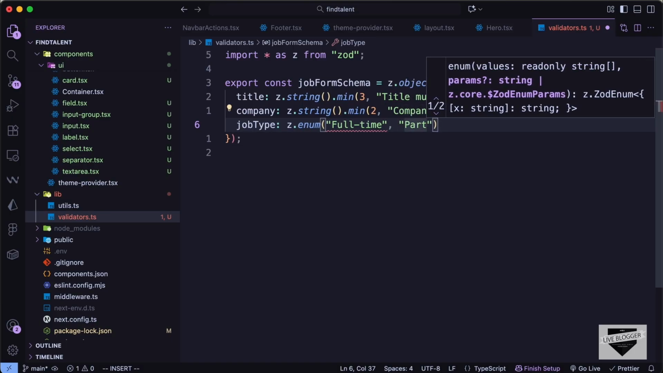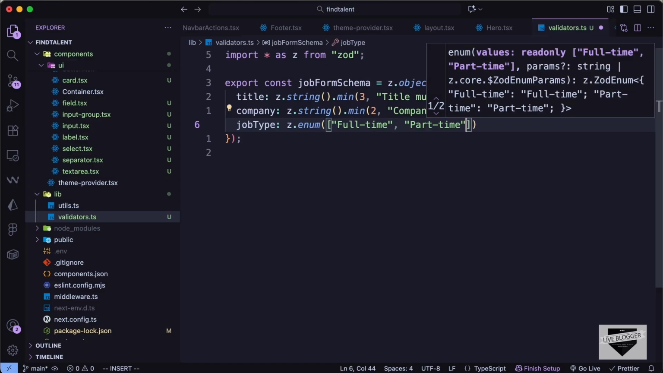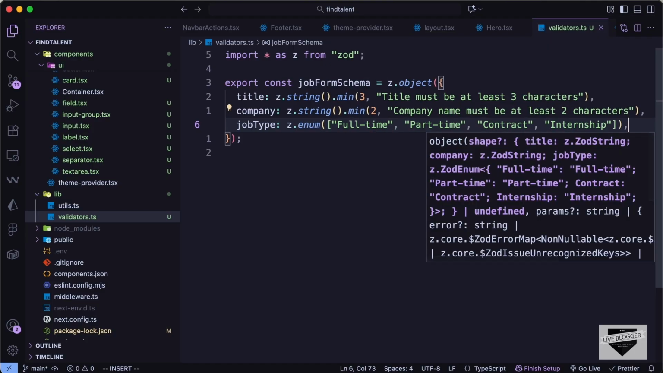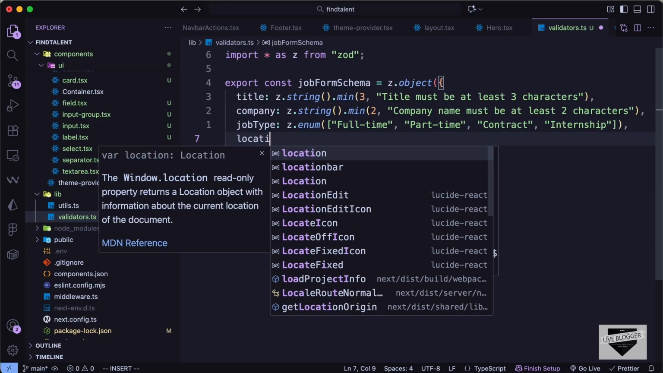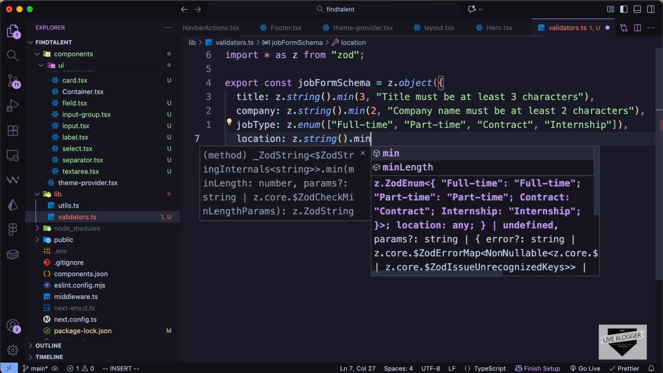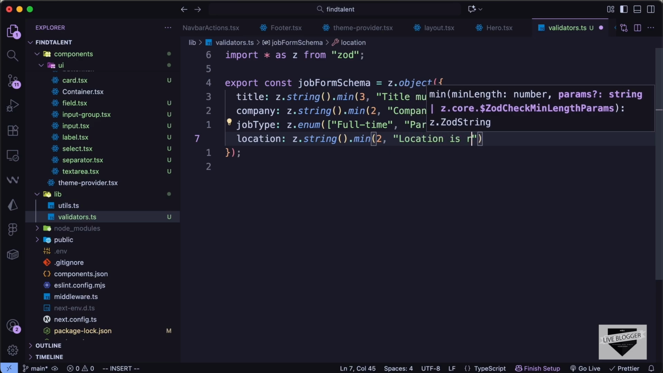And this all should be inside an array. So let's add all of this inside an array. And then we need to have contract and also internship. So these are the options that we need to have inside job type. Then we have location, and for the location, we need to have a z.string, and it should be a minimum value of 2. And let's type location is required.